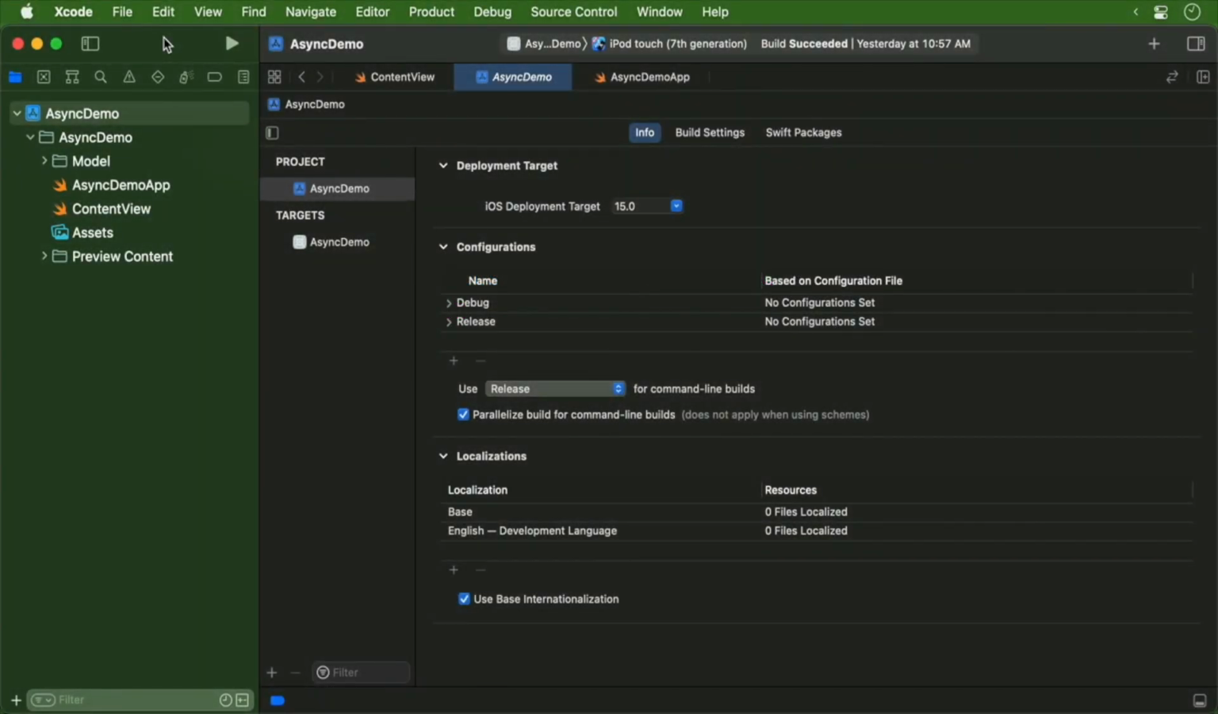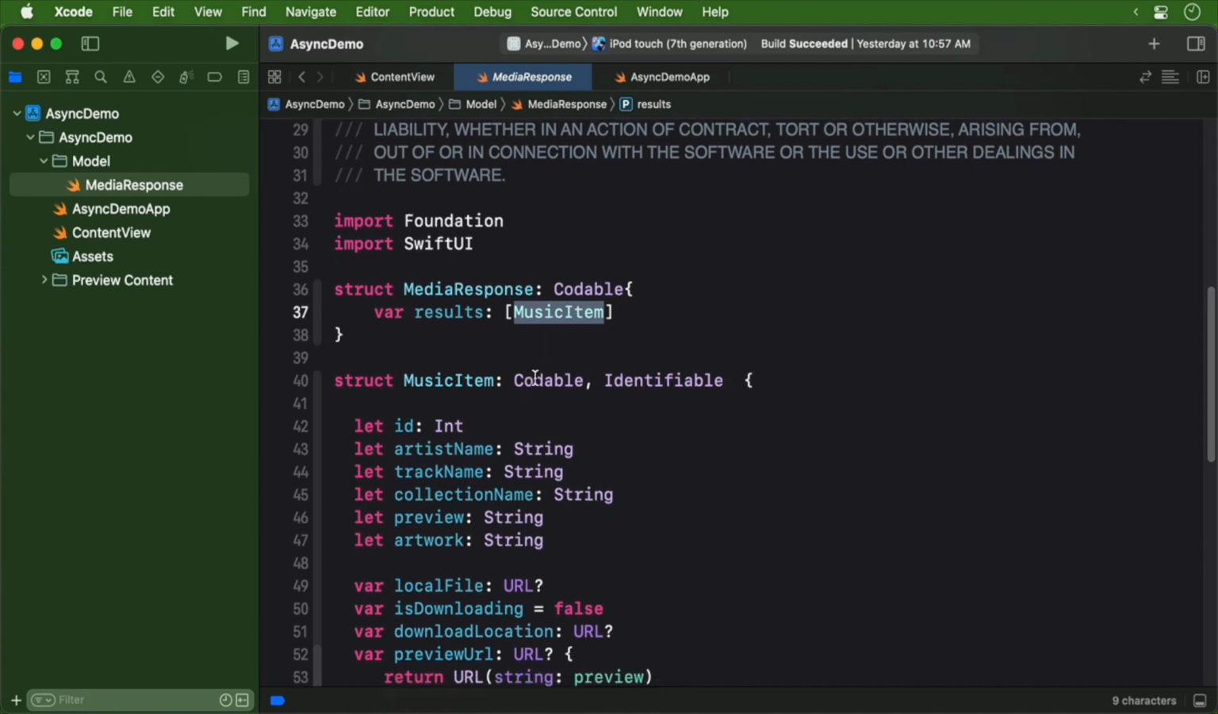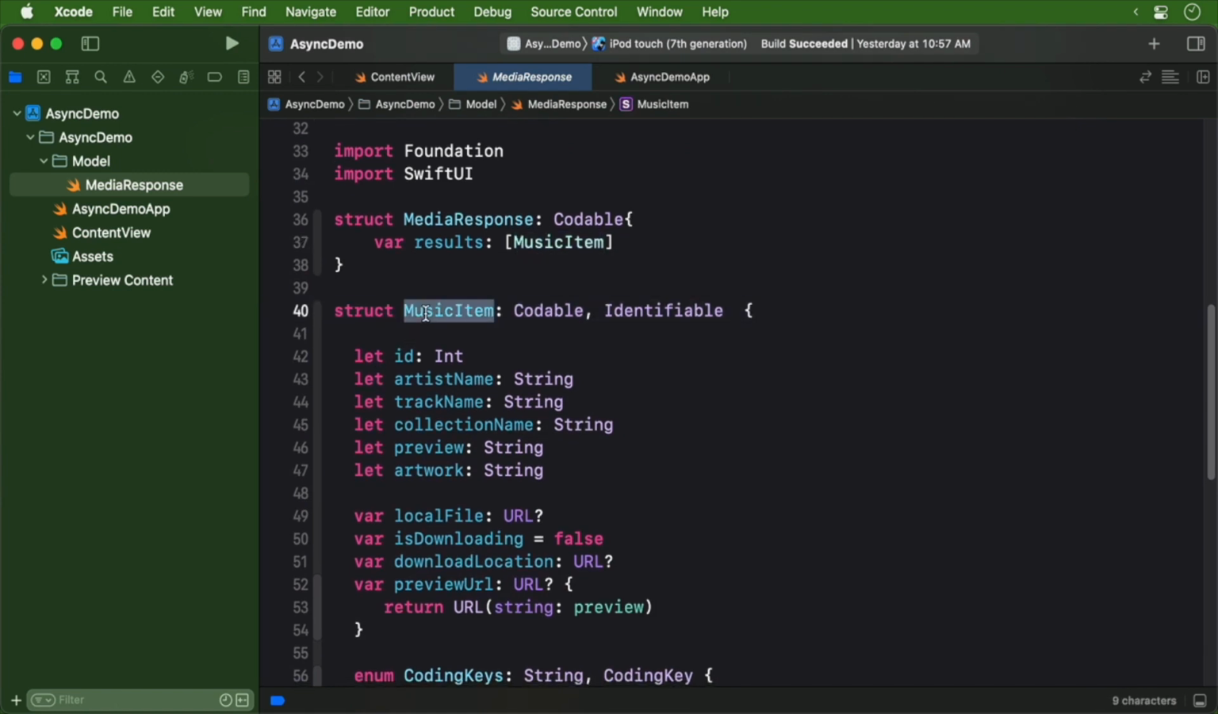Here I have Xcode 13 open with the new SwiftUI app. This app will fetch raw JSON from iTunes, convert the JSON into objects, and print them out in a list. You'll see in the model group, this contains an array of music items. This should give me a list of songs produced by a musician. In my case, I'm searching for songs by Leonard Cohen. This can take time depending on network conditions, so this is an excellent use case for concurrency.